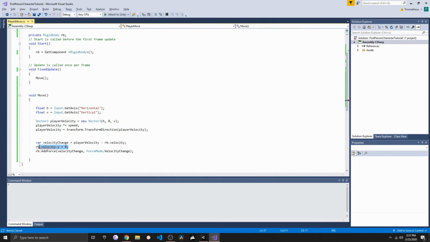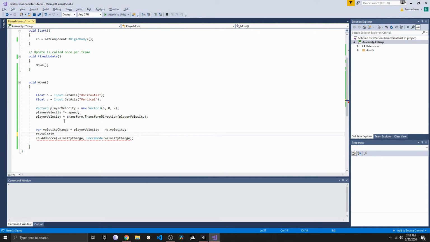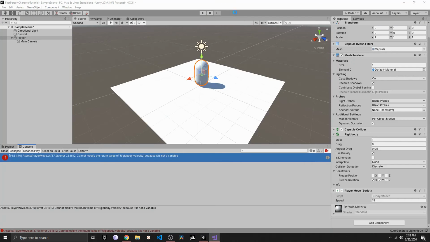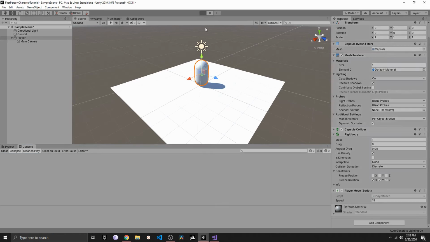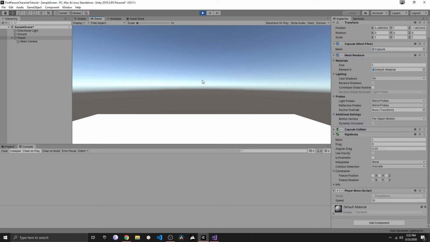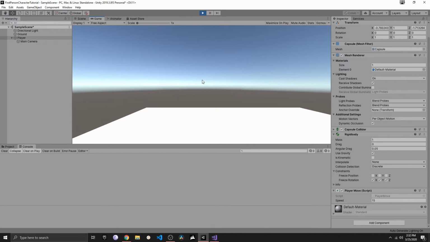Okay, we cannot directly adjust that. Actually, we can take it from the velocity change Y and set it to 0. Yeah, this way it would work. So now when I hit play, we should be able to move the character around. And this small issue that we had, our character appearing to be a little bit floating, should be gone now, which seems to be the case. Alright, that looks smooth to me.